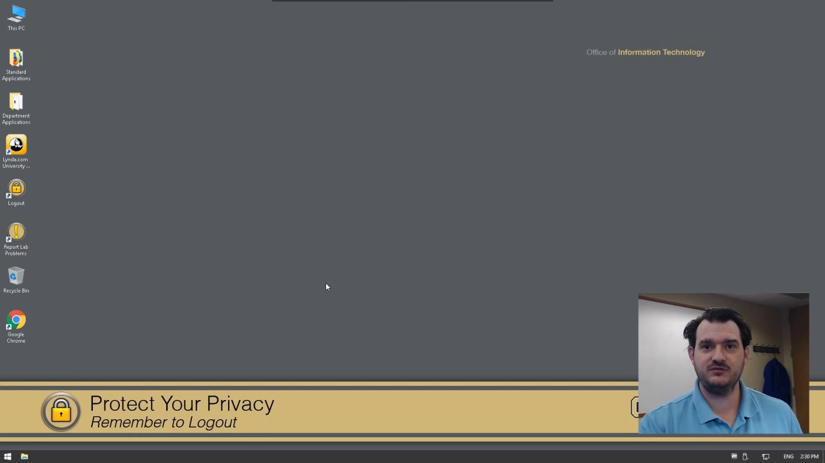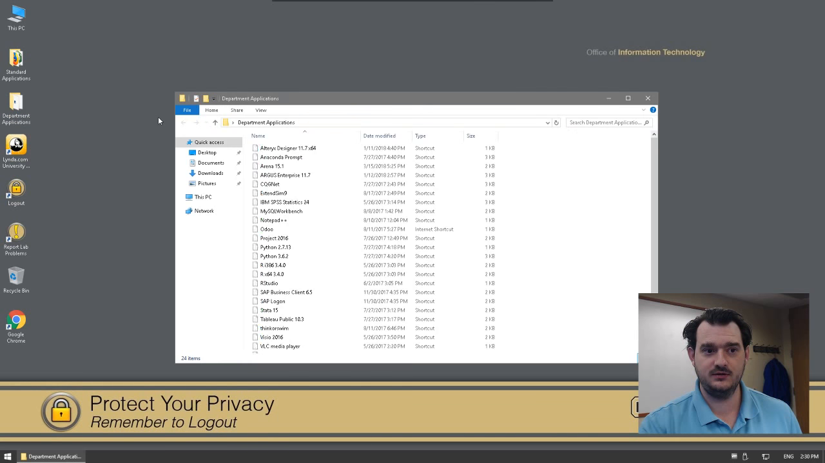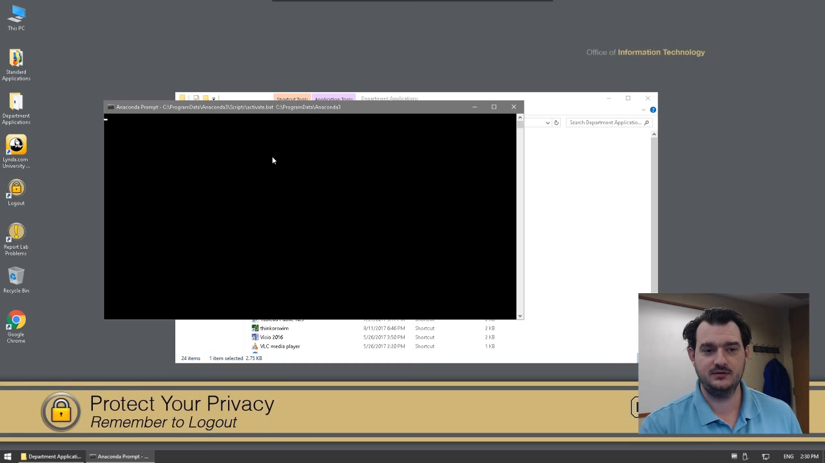So the first thing you're going to do after you've logged in is click on the Department Applications, and then double-click on Anaconda Prompt. This is going to give you, once it's done loading, a command line with a few things that are initialized and set up so that we don't have to worry about the details.